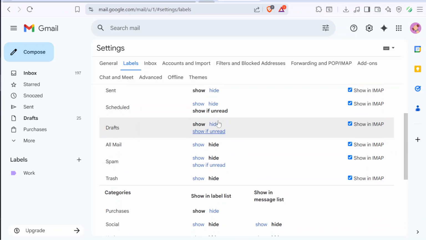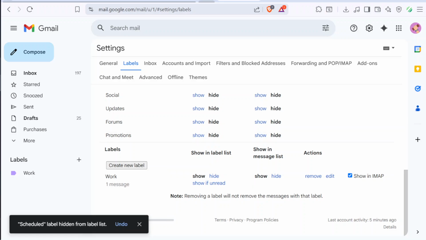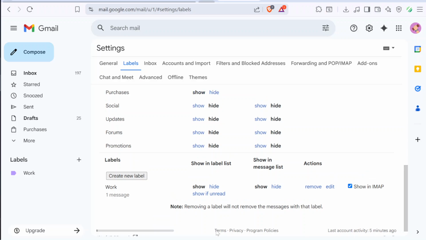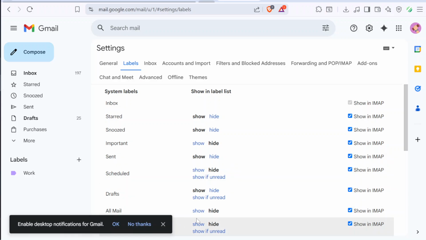And there you have it. With Gmail labels, you can effortlessly organize your inbox, find emails faster, and keep your messages neat and structured. Labels are a powerful feature that can significantly improve your email productivity.